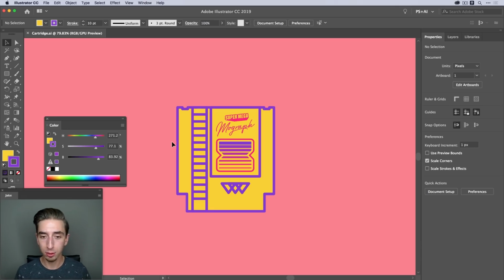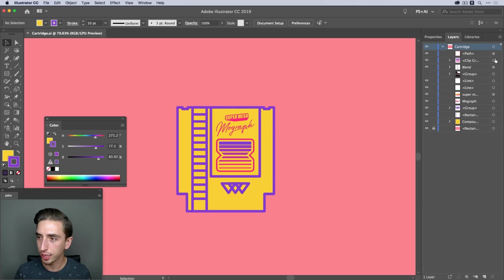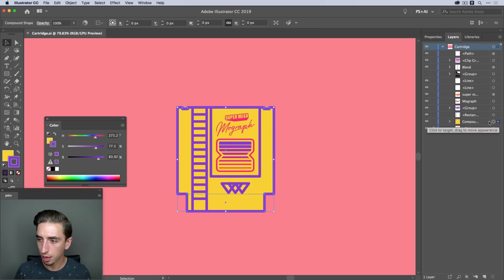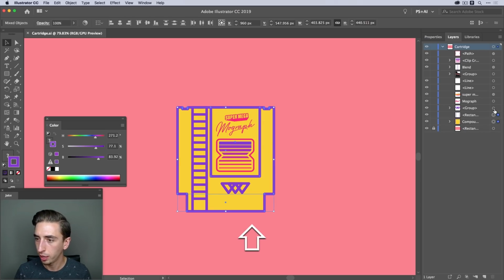So what I want to do first is grab everything that has this yellow fill and purple outline. So just to make sure I get everything, I'm going to go to my layers panel and target all of those objects. So the first one is the outer shell. I'll shift click on this rectangle, this group, not the text, these 2 lines though. The blend for this little trench area right here, and I think that's everything.